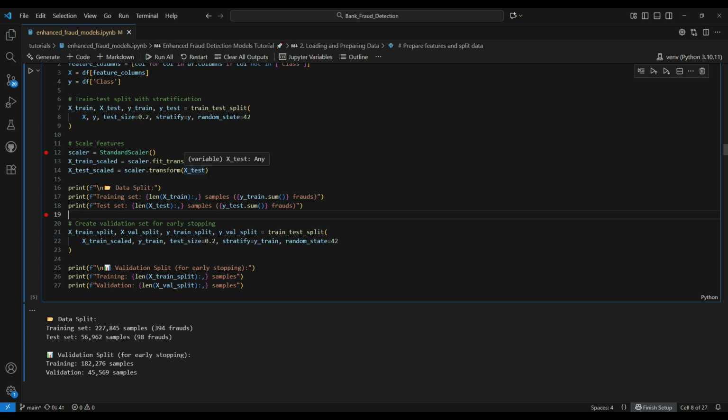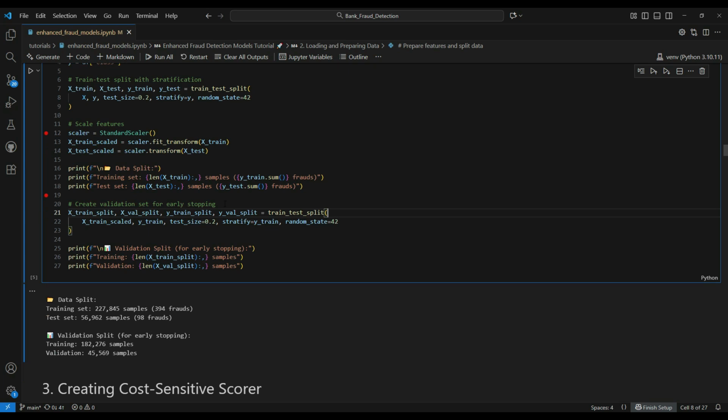So why not fit on the test data too? It's because that would be data leakage. The test set should be completely unseen. Then we create a validation split for early stopping. So what this gave us, like we did 20% for testing.